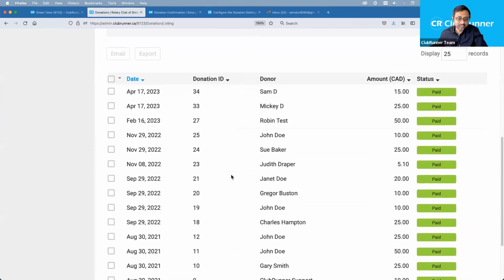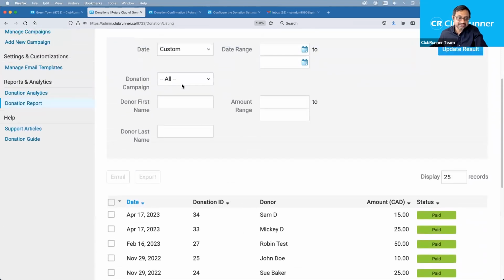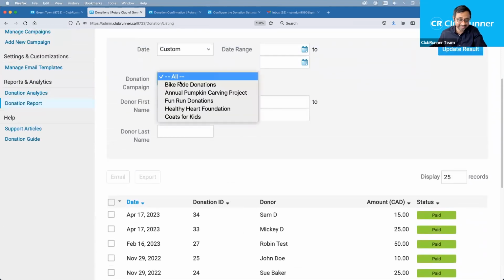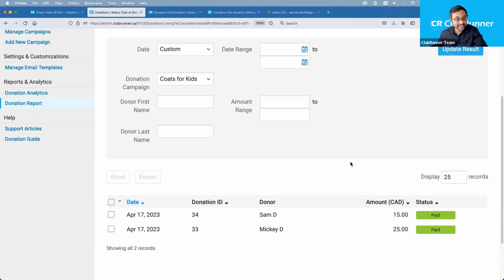And you know what? I don't want to see all the donations, I only want to see a specific campaign. I'm going to scroll up. I want to see my Codes for Kids. Now, this is a different Codes for Kids, but it's the same difference because this is a donation campaign. I'm going to update my result. Who has donated to Codes for Kids? There were 2 donations to Codes for Kids. Okay, and this is a different testing site, but I just want you to see more full and rich data.